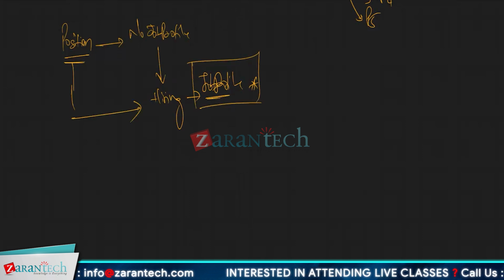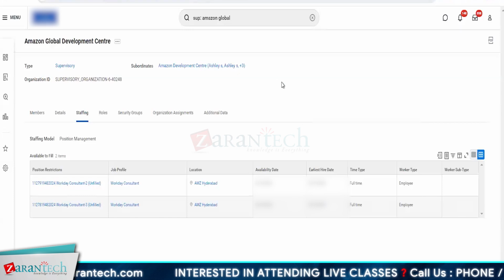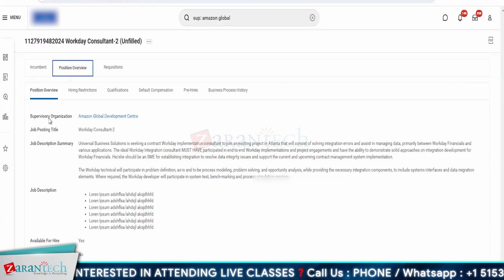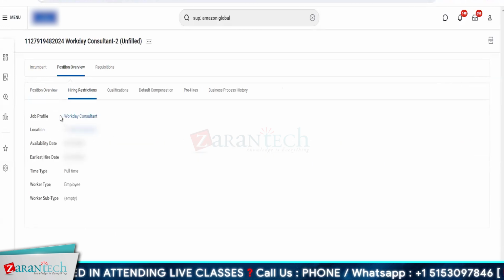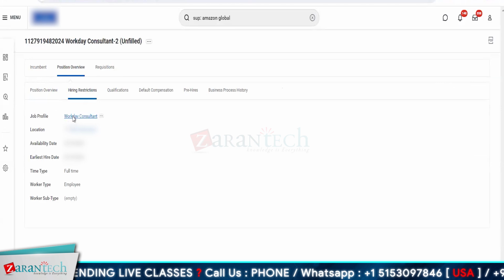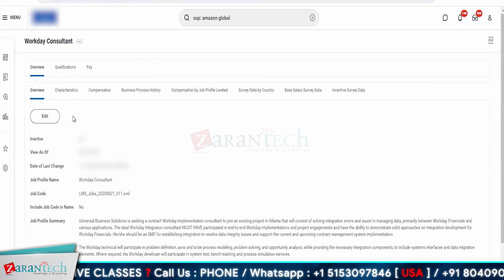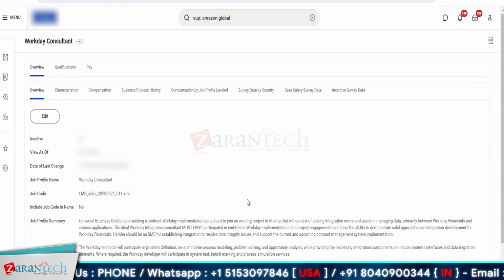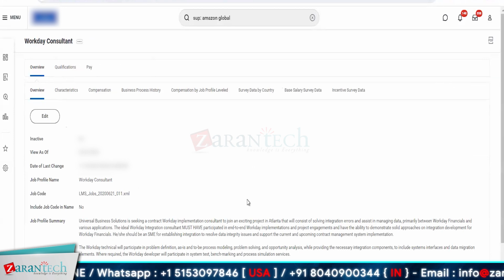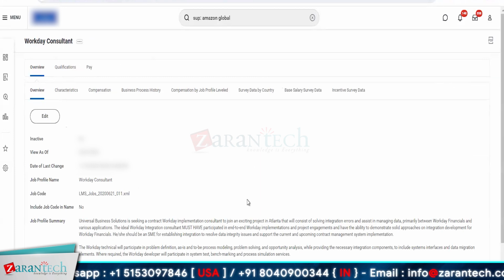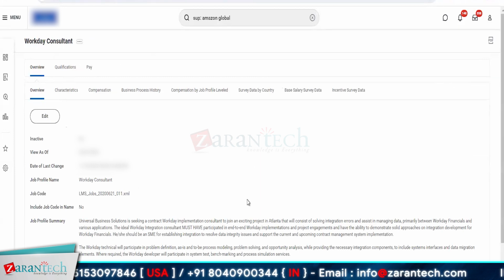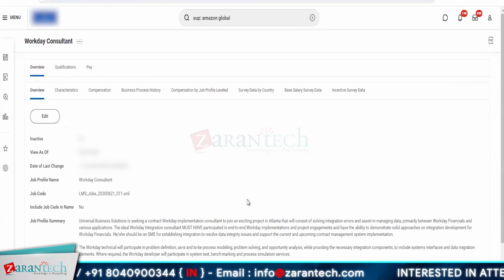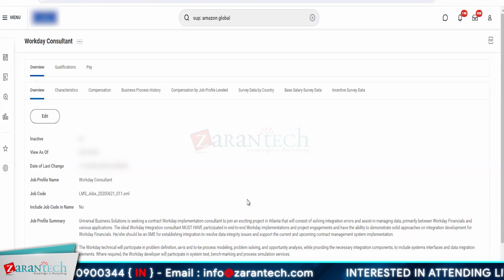Okay, so let us go back to the tenant. Here you can see when I created these positions, I provided the job profile for this particular position. The job profile that I used is Workday Consultant. If I go to this job profile in Workday, you can see the details that are defined for it. All these details that you provide in a job profile will define the roles, responsibilities, and characteristics of a job profile. These characteristics give the roles and responsibilities for a person occupying a particular position in Workday.